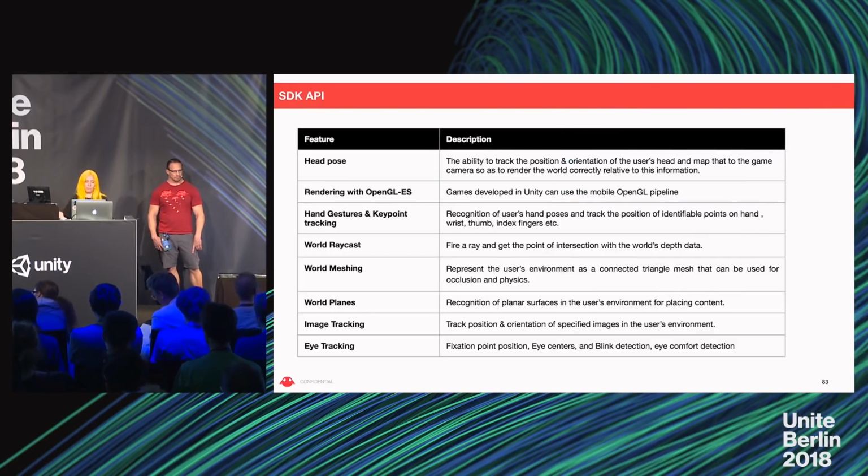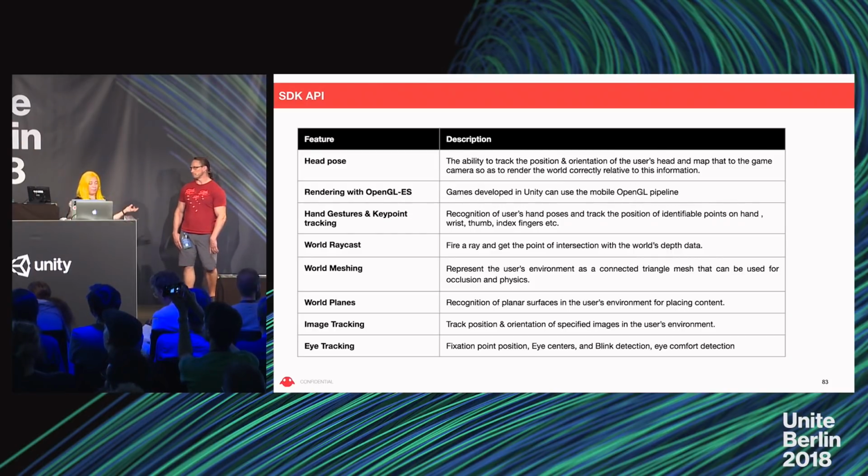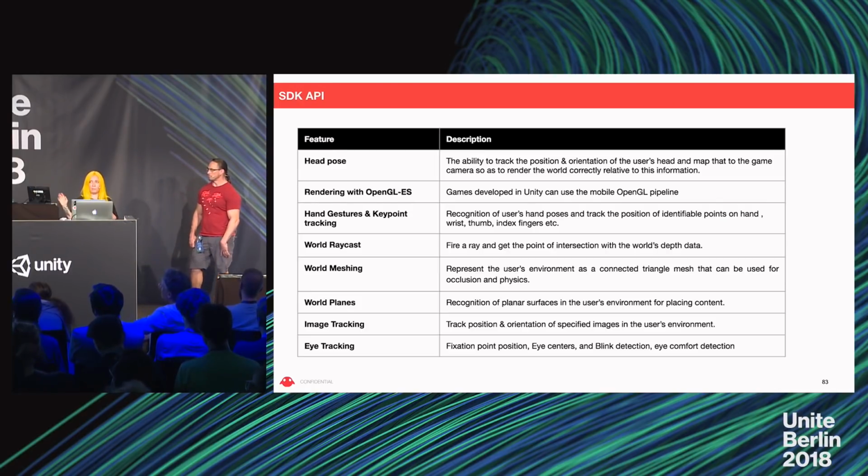So just a small note about some of the other SDK APIs that exist. In this example, I used the head pose for the look at. I used the world raycast meshing and planes for the environment toolkit. And something, as Brian had mentioned, eye tracking and also our image tracking APIs are something that we see developers using a lot of.